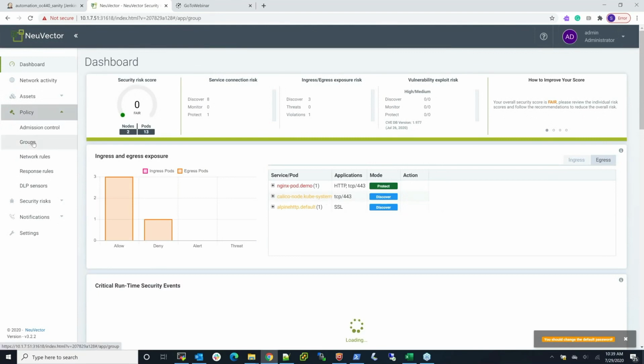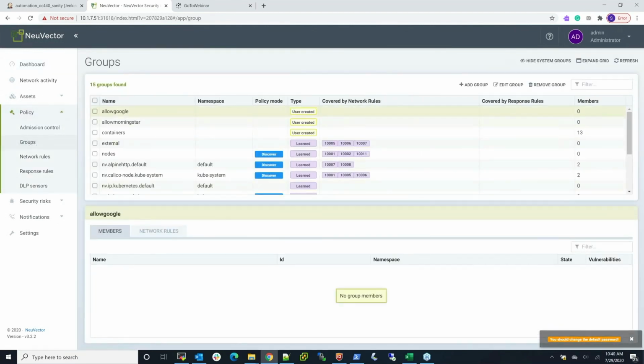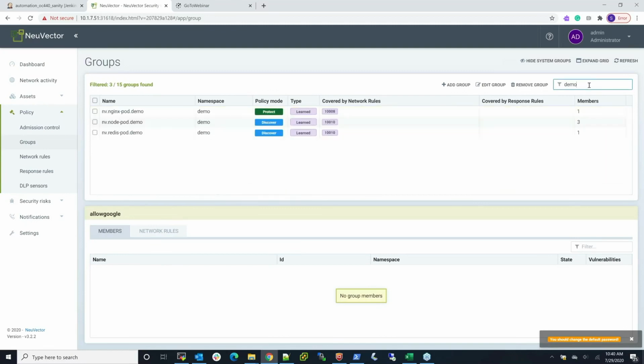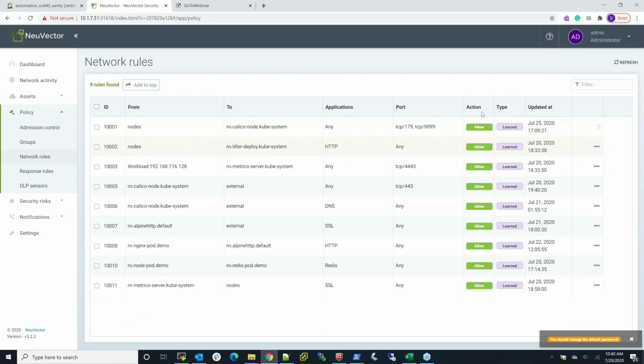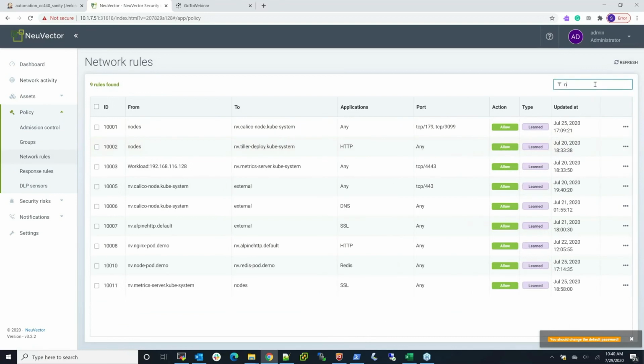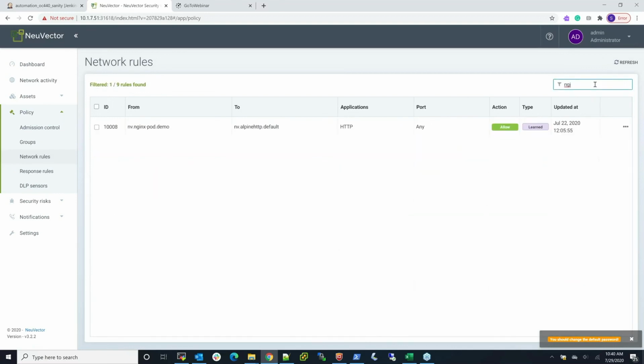In the group section, you can see there are a few groups. I'm going to search for the demo namespace. So we have a few groups here. For this demo, I'm going to use the NGX group. It's a group of pods on NGX, and it's currently in protect mode. I'm going to check the network policy available for that group, so I'm going to filter NGX. So here it shows only one policy, which allows the traffic from the NGX pod to Alpine HTTP.